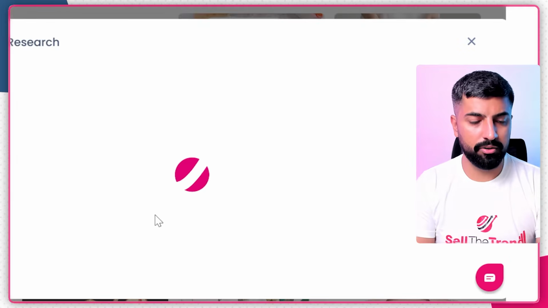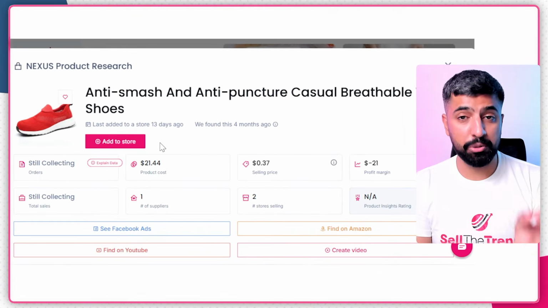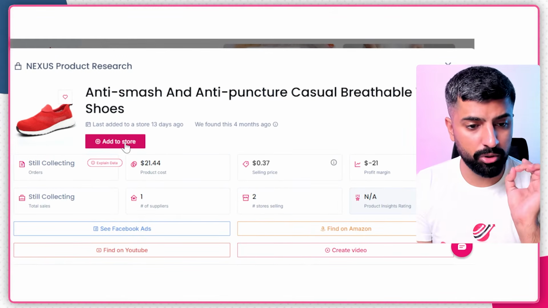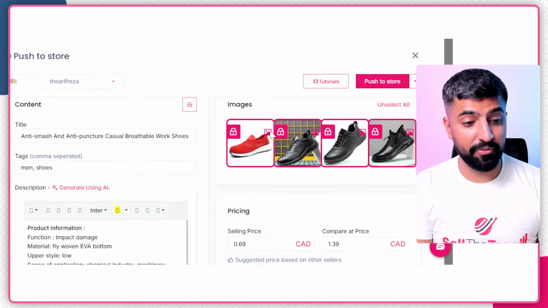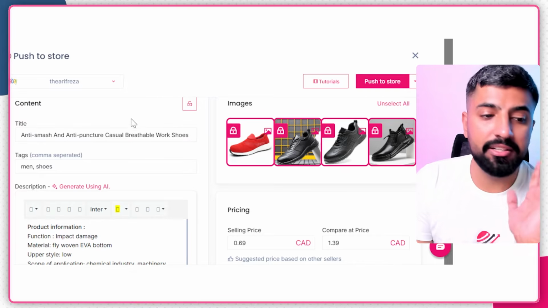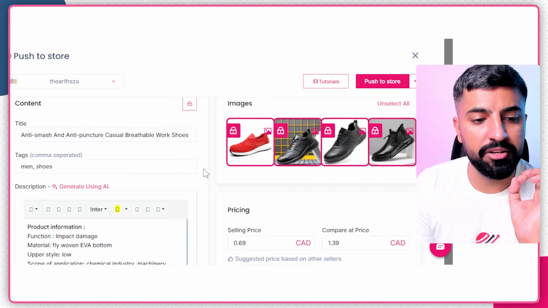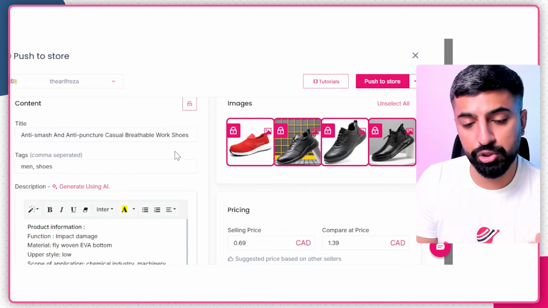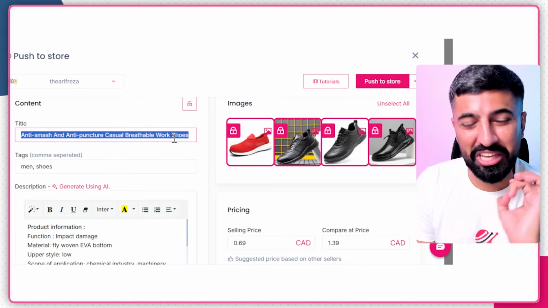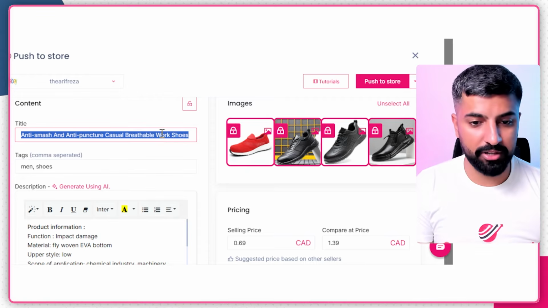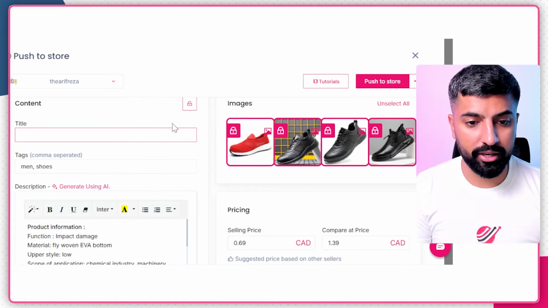So I'm going to click on product research. Now let's say that we are going to add this product to our eBay store. So let's click on add to store, and then I'm going to click on push to store. But before that, I have to change the title. Now, this is the title we have: anti-smash and anti-puncture casual breathable work shoes. Now, this works for Shopify. This works for your sales shop, but it's not going to work for eBay, guys, because we need a proper title. Now, let me show you what we can do.